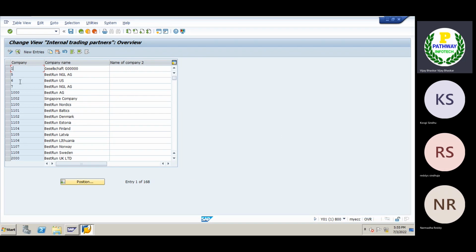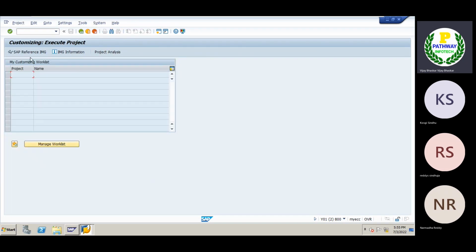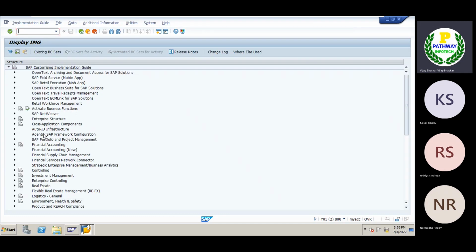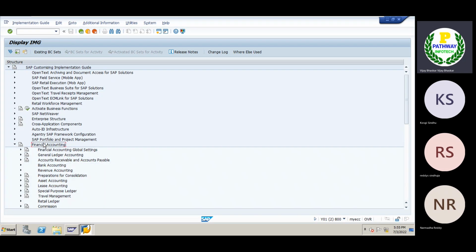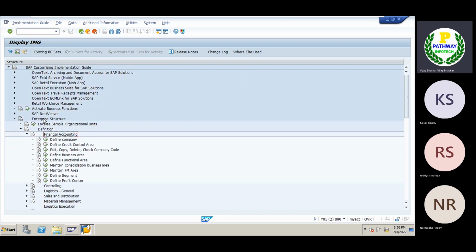Now I am performing some activity in the same screen. If some other person needs to make some changes in the same activities in the same area, let's see when the lock entries will come into the picture. When multiple people try to perform the activity in the same screen, then the lock entries will come into the picture. Let me show you: enterprise structure, definition, financial accounting, define company.